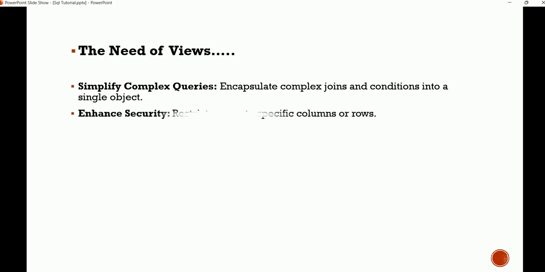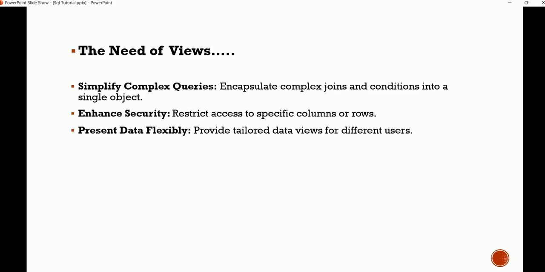So moving forward now, it enhances security, restricting access to specific columns or rows. Let's discuss the enhanced security part, and then present data flexibility, providing tailored data views for different roles. So let's see, using views, how we can enhance security and how we can present the data.